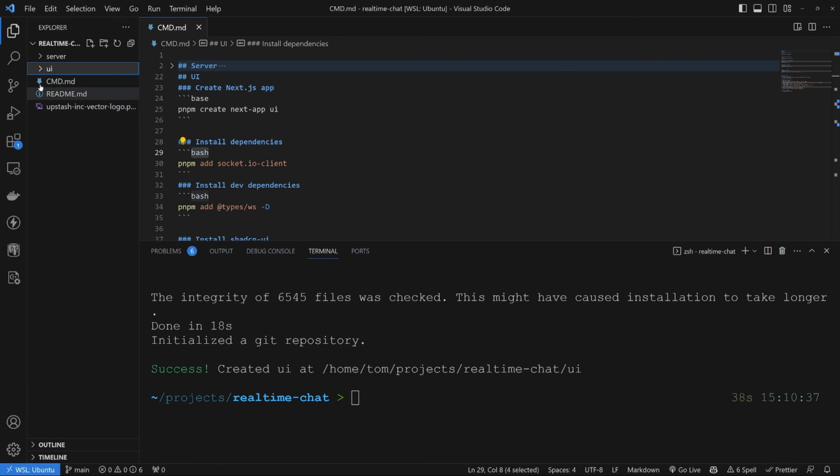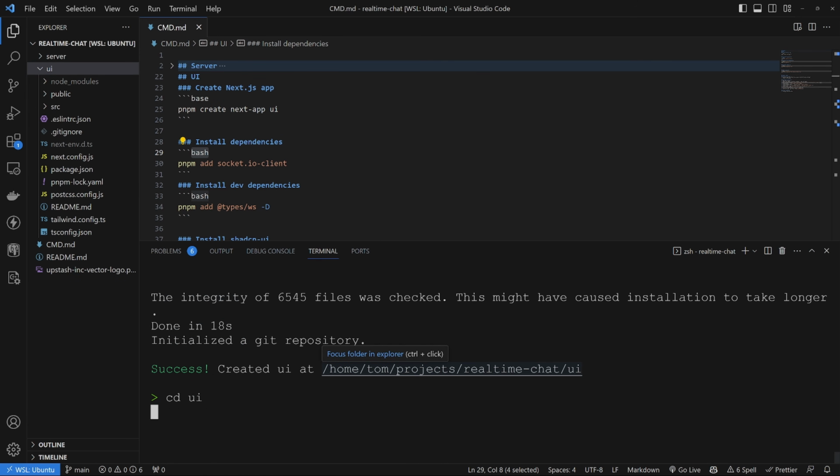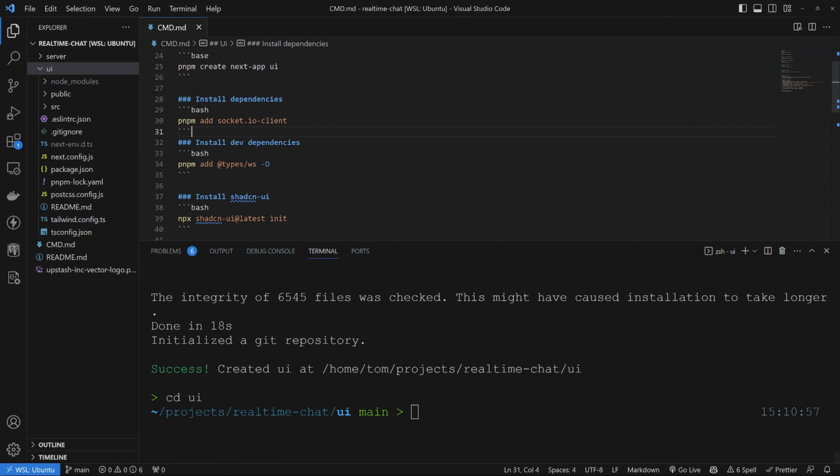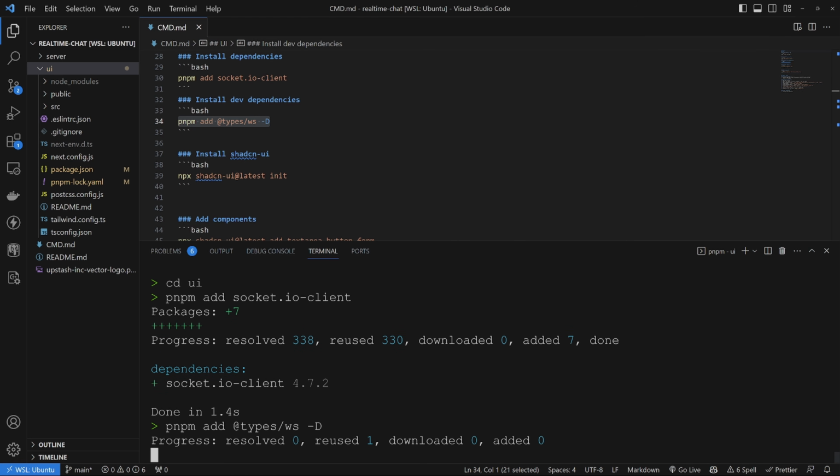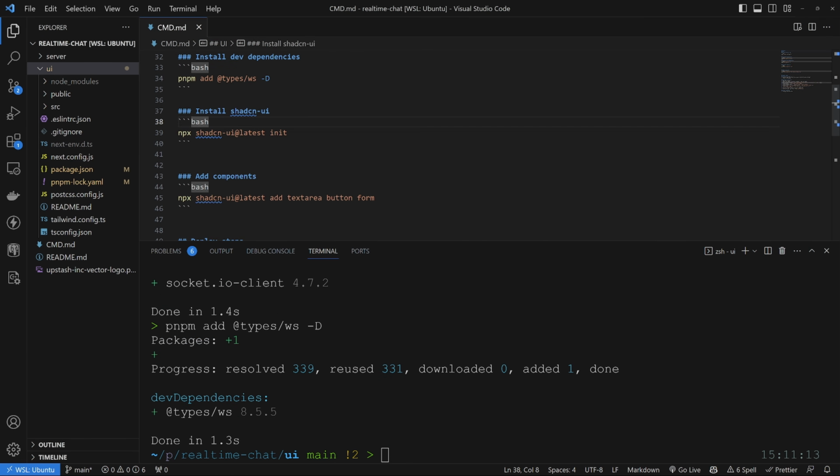Okay, so now that we've created our UI, we can cd into UI and we can start installing some dependencies. So I'm just going to copy this pnpm add command here. I'm going to install my development dependencies. Now I'm going to initialize the shadcn UI.